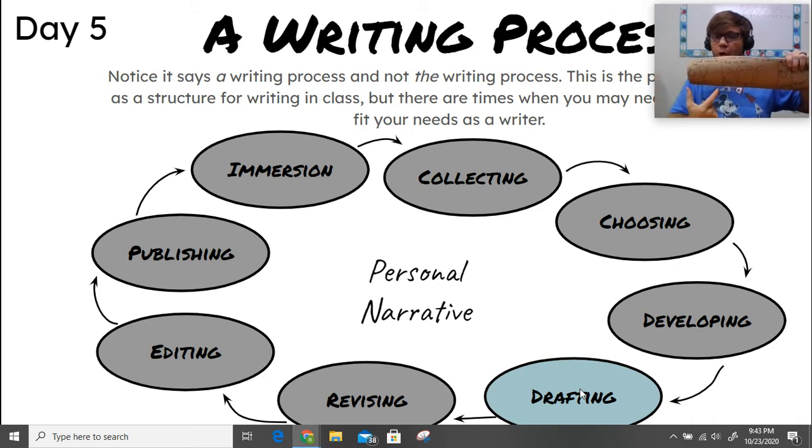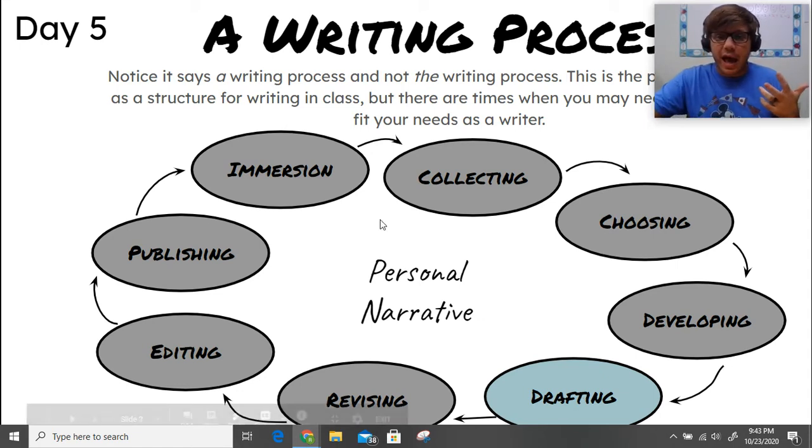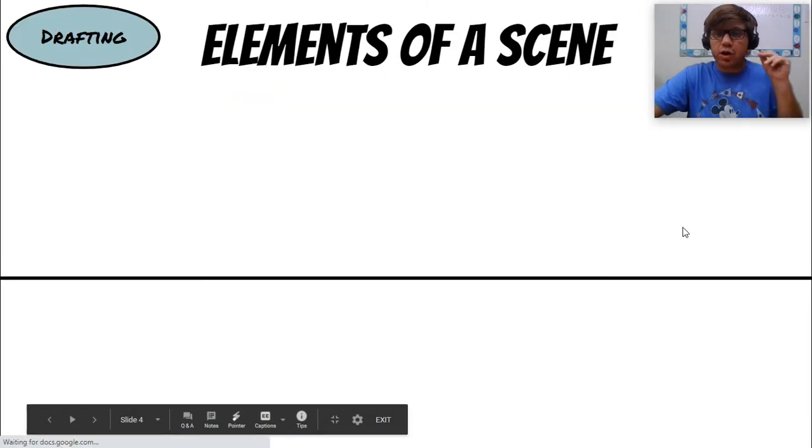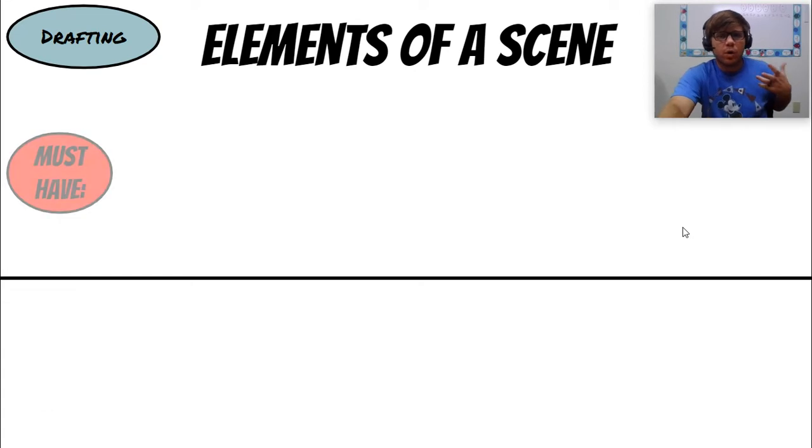Remember when we were drawing these, we were calling them scenes. And so today we are going to write each scene. And I'm going to help you with that by showing you what each scene actually needs. And so there are certain elements of a scene. Now, there are 4 things every scene you write must have.